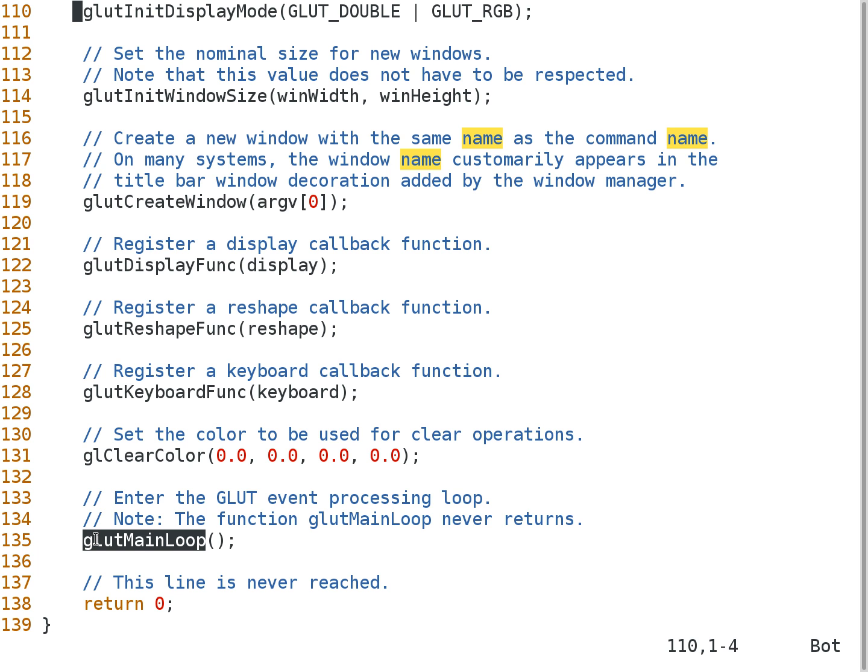GLUT main loop enters the main event processing loop inside the GLUT library. And all that function does, essentially, it waits for an event to occur. When the event occurs, then it will call the callback function that you have registered for that event. And then it goes back to sleep waiting for another event. And it just loops doing this forever.